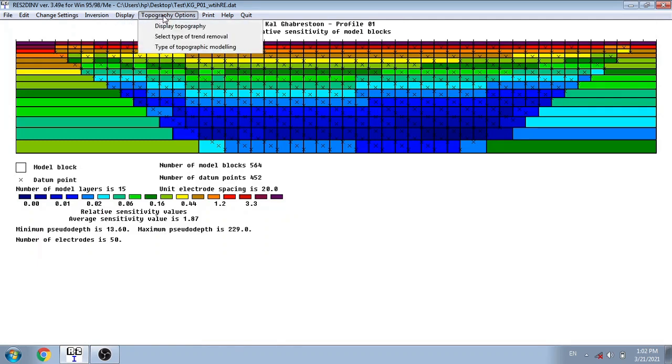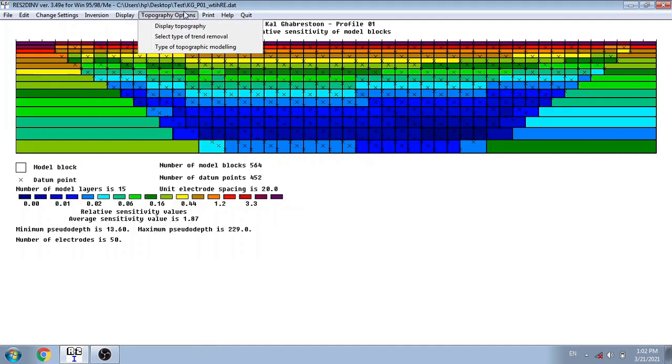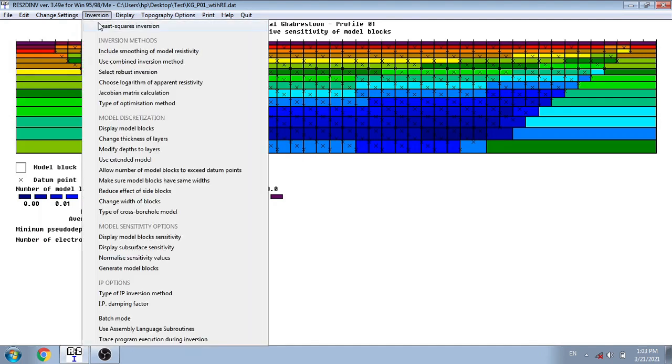The topography option is very important to note. While you're having topography in your profile and you want to incorporate topography into inversion, it is vital to know that if you have provided the topography in a separate list, you should always display topography before going to inversion and clicking least squares inversion. Because if you don't, the data set is inverted without incorporation of the topography.